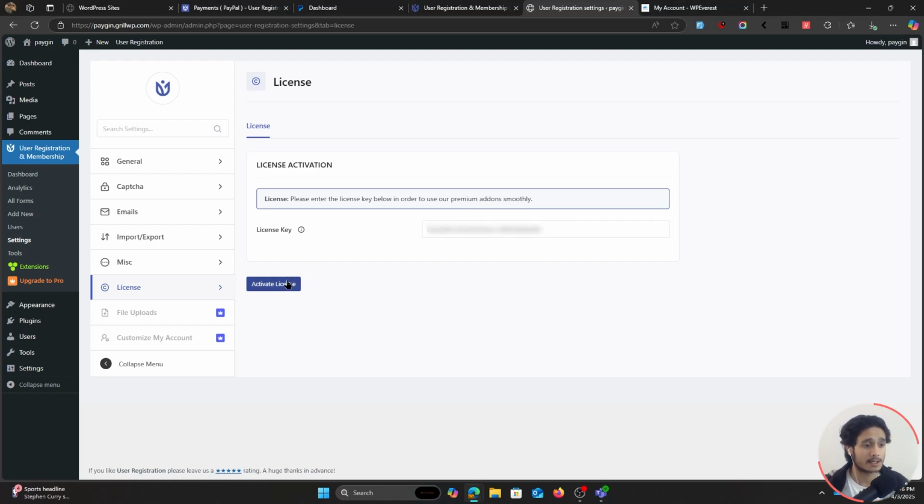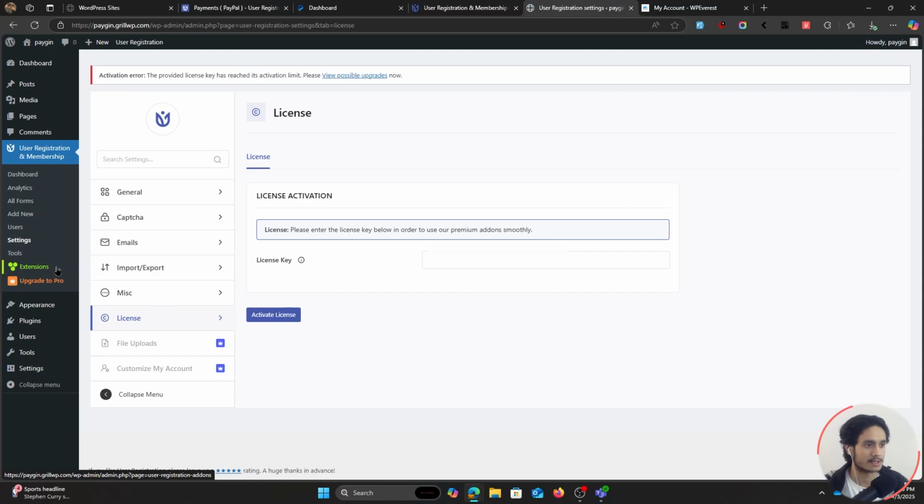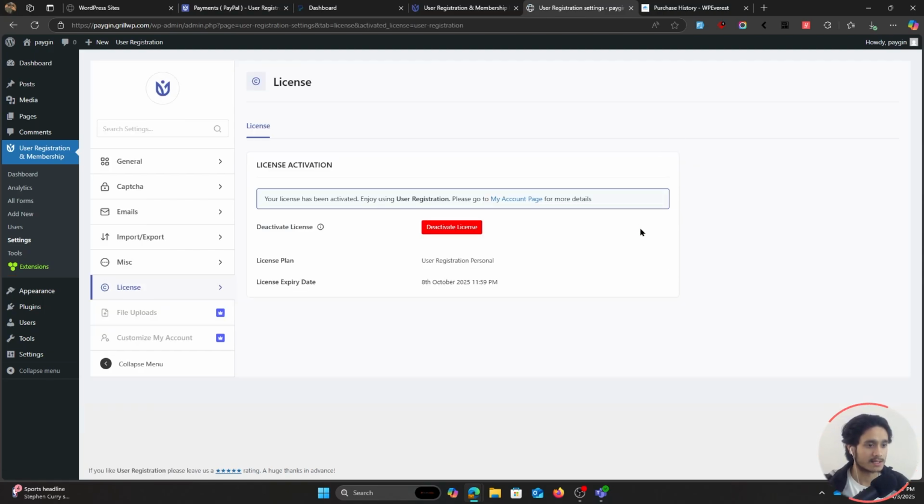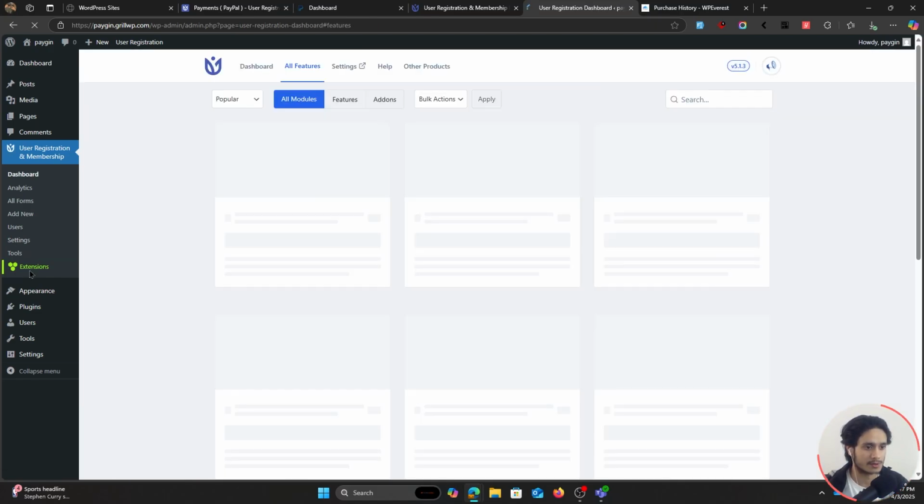And unless you've activated your license, you will not be able to access their extensions, which is going to be necessary for this video. There it is, my license has been activated. One thing you need to keep in mind is if the license is not active, then you will not be able to access the extensions page here, which is very necessary for this video. So there you go. Once the license has been activated, go over to your extensions.